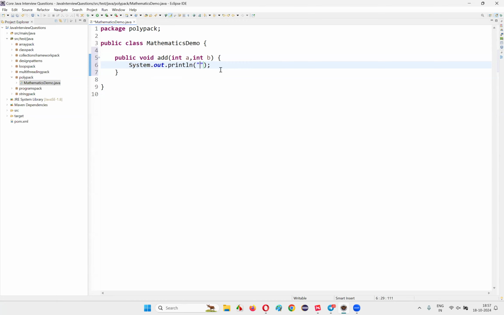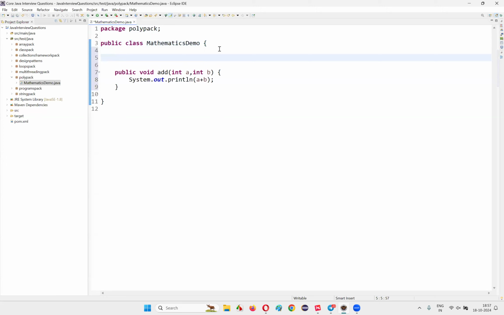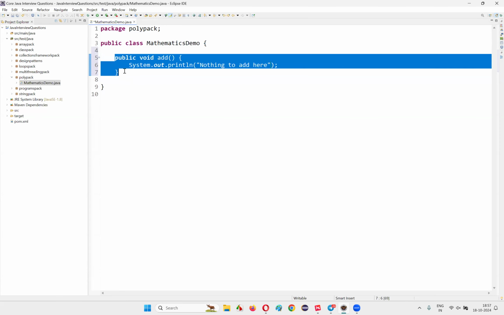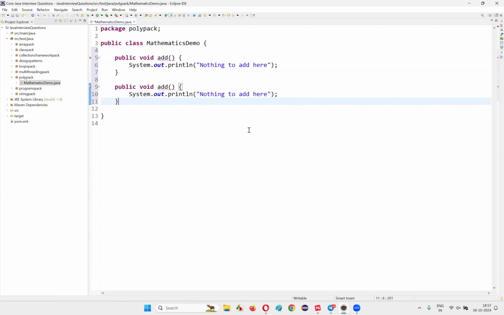Here I'll say a plus b. I'll take one more method. Otherwise I'll do one thing, guys, I'll just remove all this stuff and start from scratch. Public void add. I'll not give any parameters here, let's say. Whenever someone calls this particular add method without passing any data, I'll say nothing to add here. Let's say I'll copy this and try to duplicate this particular method.